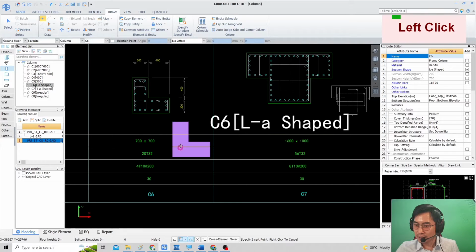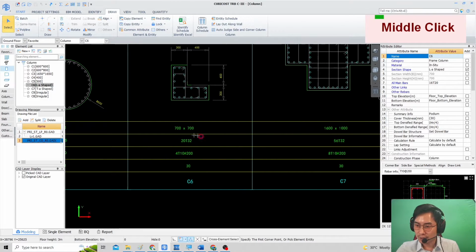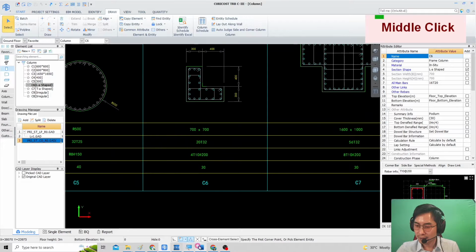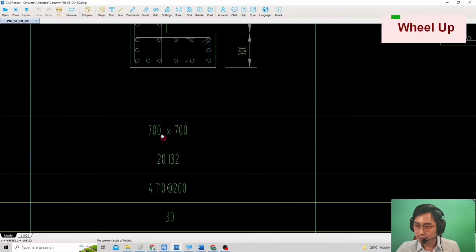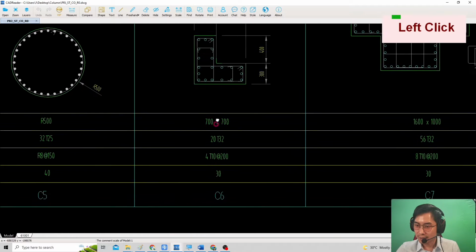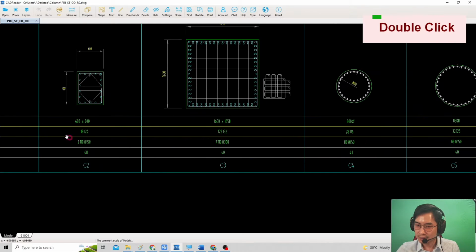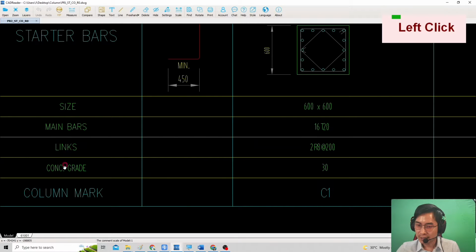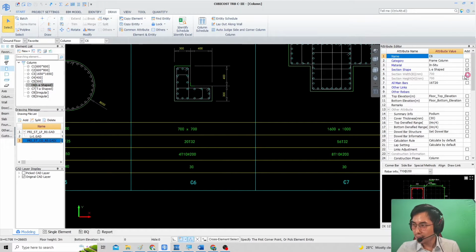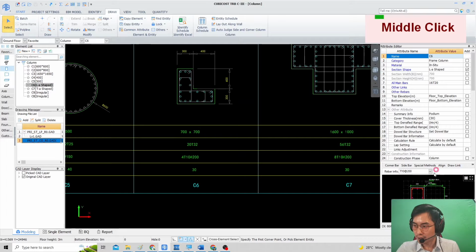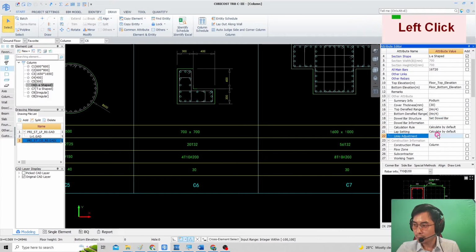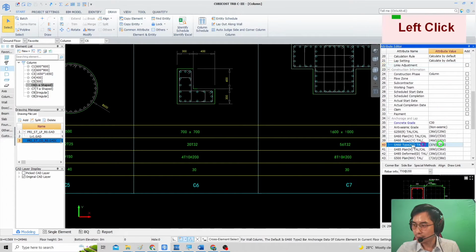Okay. Next will be filling in the information over here. The first row is the size. The second row is the main bars. The third will be the link, and the last one will be the concrete grade. Then we just fill in the information directly. Before that, I need to mention that the anchorage, lapping, and concrete cover are not going to be covered in this video. We're going to talk about them in the next video.